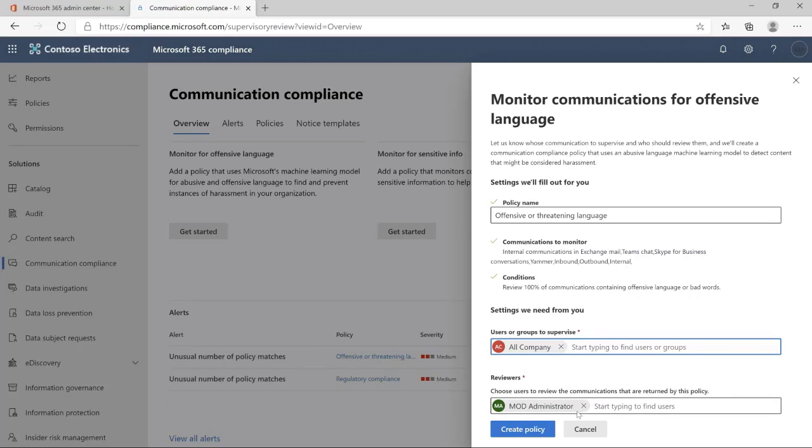And then you would set your reviewer. These are the people that would monitor any potential violations of the policy. And then I would just click create policy. And within 24 hours, it's going to start monitoring the communications for this offensive language.